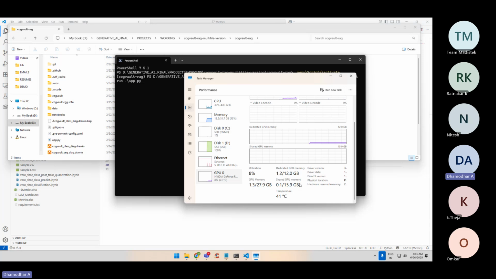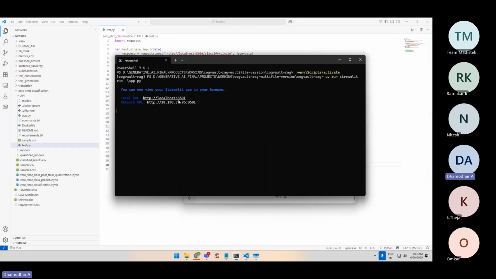It has to open immediately. It looks like it's going to take some time to load the model. Here you can see that we got the URL, right? It will automatically get it, and you can see that we got the interface. This is the user interface for this app.